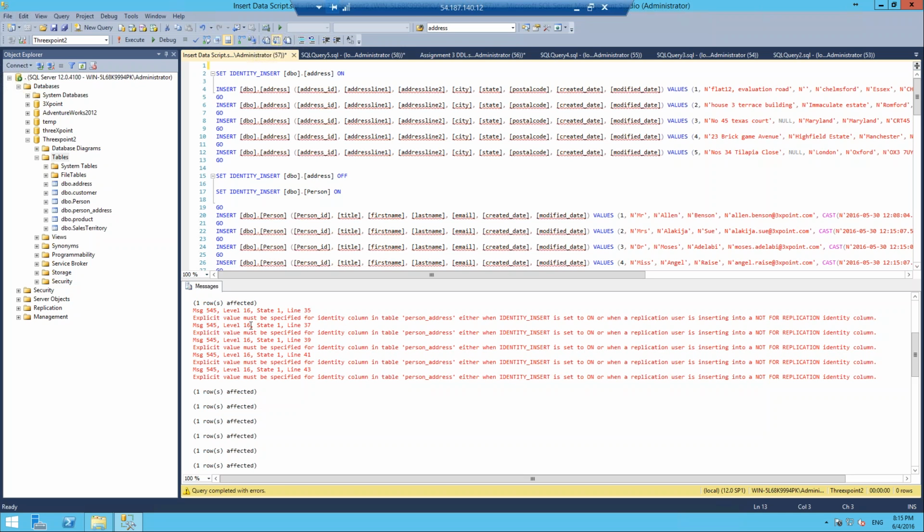For example, it says explicit value must be specified for identity column in table person address, either when identity insert is set to on. This error message alone will teach you two important things. And what are those things? Number one thing is this. It says explicit value must be specified for identity column in table, either when identity insert is set.